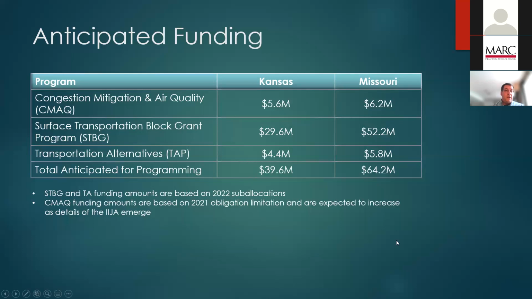Again, these numbers are still somewhat preliminary, and we anticipate there may be changes to them. So we'll operate now as if these are our programming targets, but they very much remain subject to change.